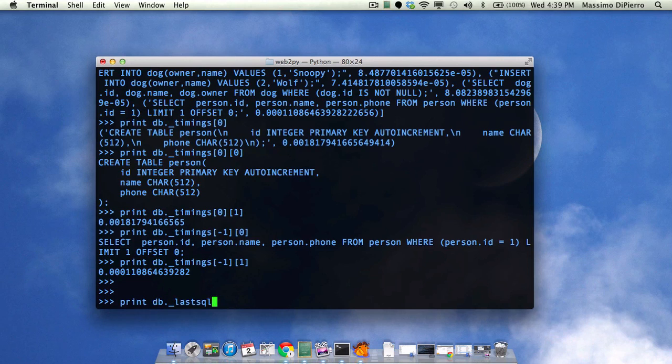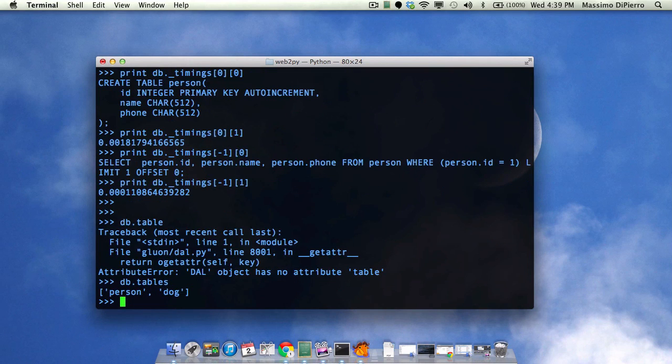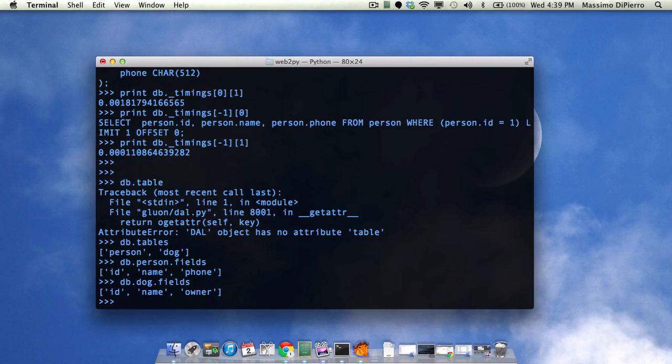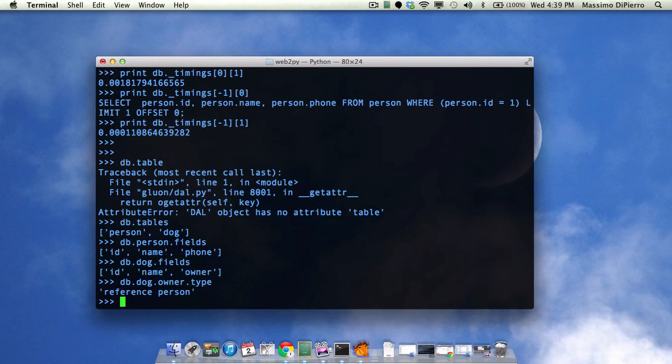Now going back to our tables, let's summarize what we have. Which tables do we have? Person and dog. And table person, which fields does it have? ID, name, and phone. And dog, which fields does it have? It has an ID, a name, and an owner. And if I look at one of these, db.dog.owner, what type is it?